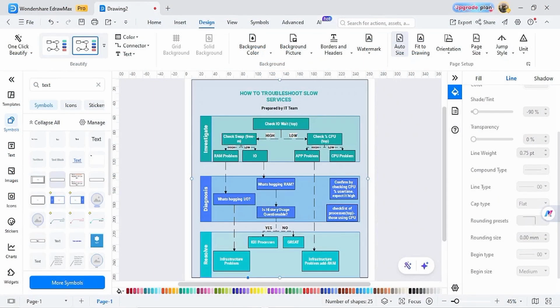And that's how you can turn a troubleshooting process into a clear, repeatable visual workflow.